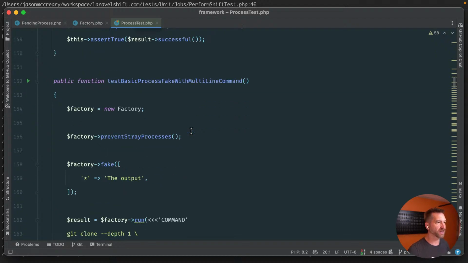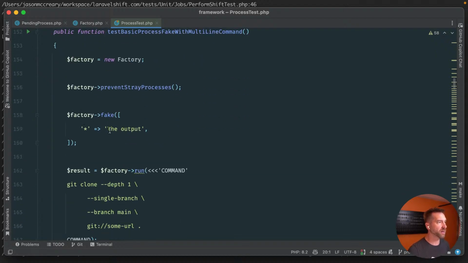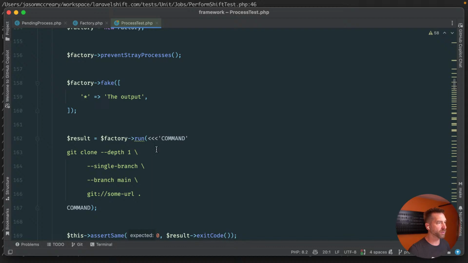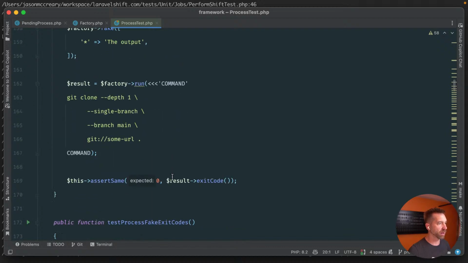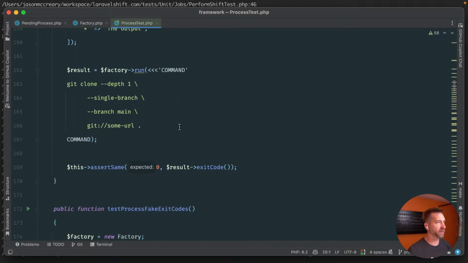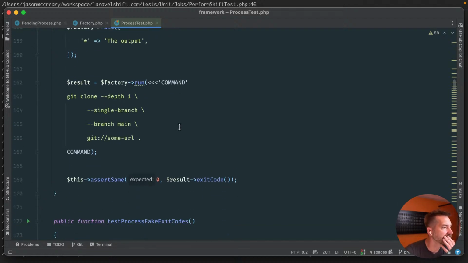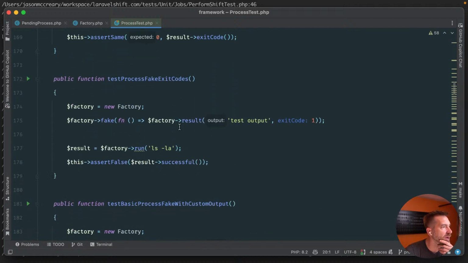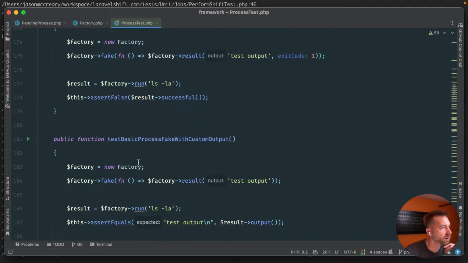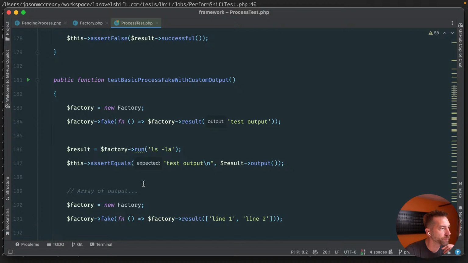Okay, basic process with multi-line command. So the output, run command, and so on. Assert that the exit code is 0. So they're just, yeah, okay. Process fake exit codes. Okay, exit code 1 with custom output.